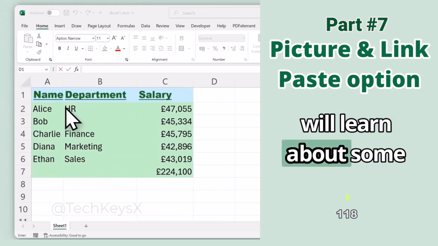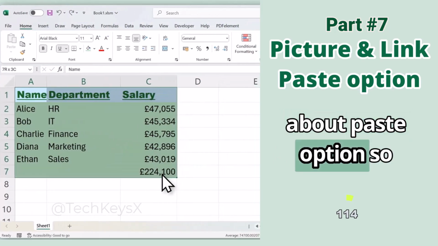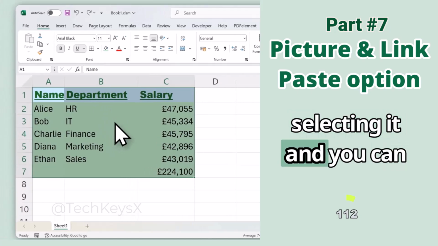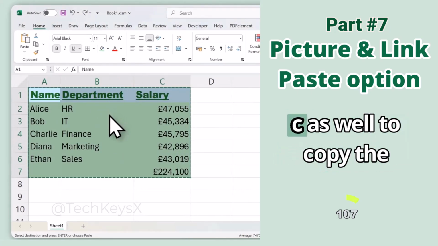So today we will learn about some Excel paste options. To do this, we need to copy some data so we can learn about paste options. So let's copy this data by selecting it, and you can copy this data by right click and copy from here, or you can press Ctrl C as well to copy the data.